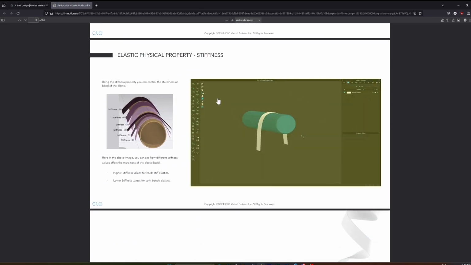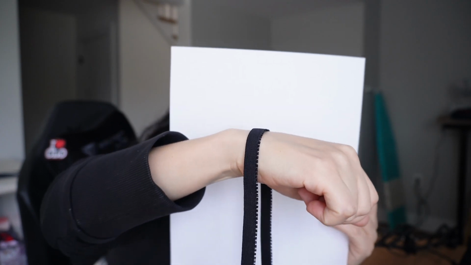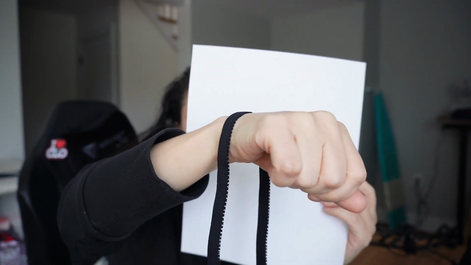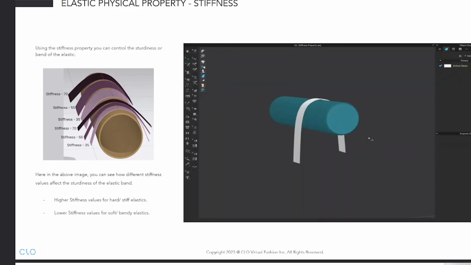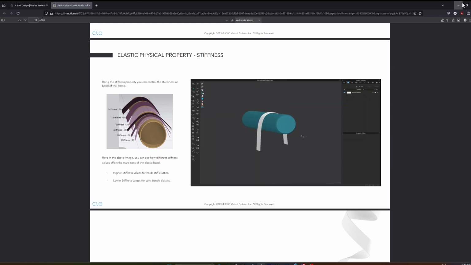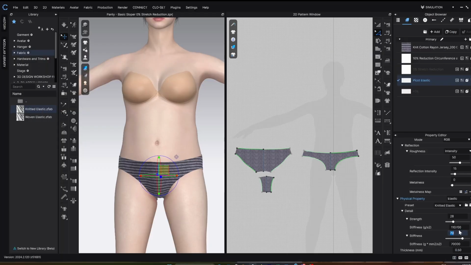But this image here is what I referenced to figure out the stiffness value. So basically, this is what the drape of the elastic looks like over my wrist. And if I reference this image, 35 is still stiffer than how my picot elastic is draping. So I'm going to use a number that's less than 35. I'm just going to go with 20, and I feel like that's the best that I can do for now. But I still think that gets you in the right ballpark.